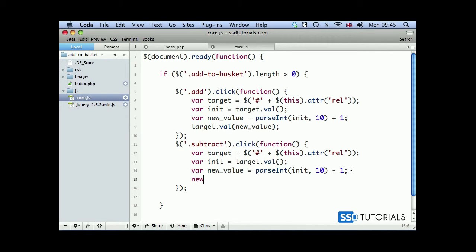and now we need to check whether new value is less than 1. If it's less than 1, then it's going to be 1. Otherwise, it will simply be new value. To make sure that obviously if we get to, let's say 1, we click on the button and it would be 0, then we want this to stay 1. And again, target value will be obviously new value.